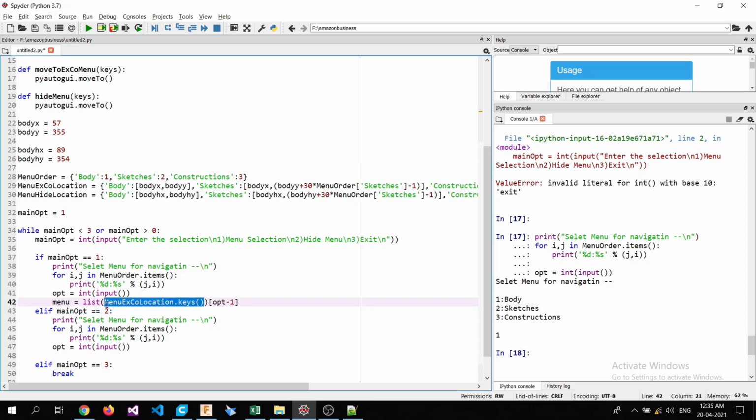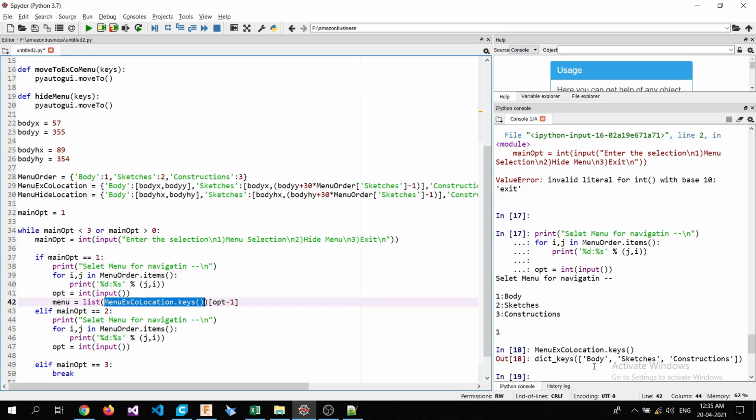If I select this and run it particularly, you can see that we have received a list of keys. So these are the keys, body, sketches and construction here, and we need the values of them. To get the values we need to pass the keys to the menu as an argument. Now to select only body, first we are going to convert this whole data type into a list, and once we get the list, then using the concept of indexing we are going to select the keys.